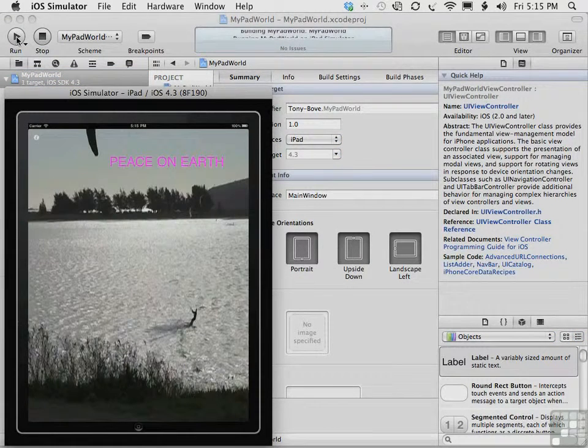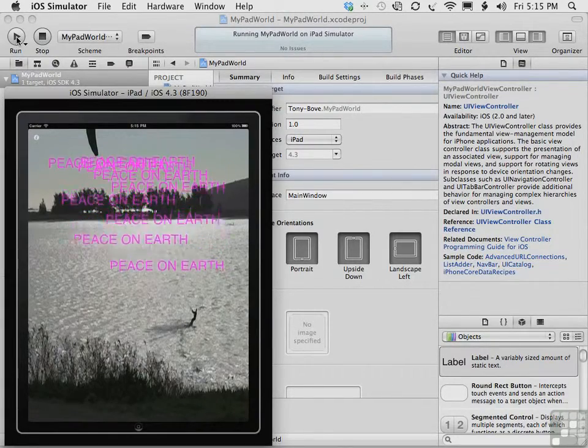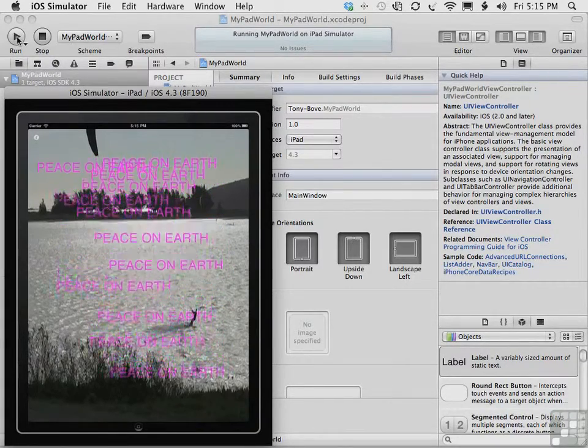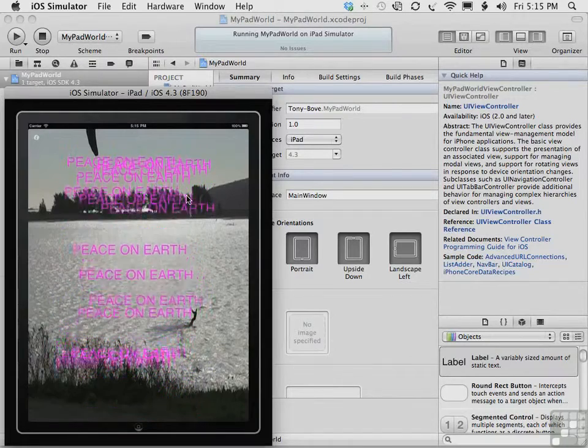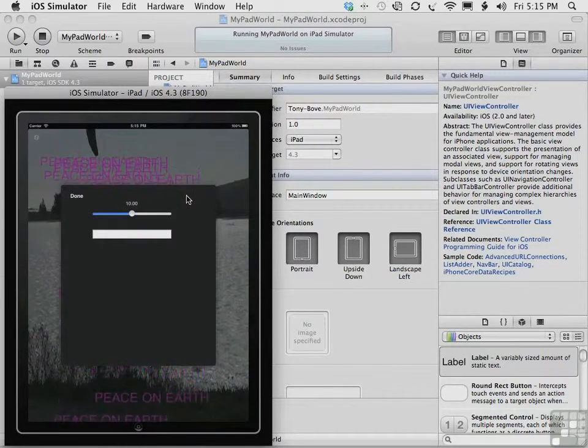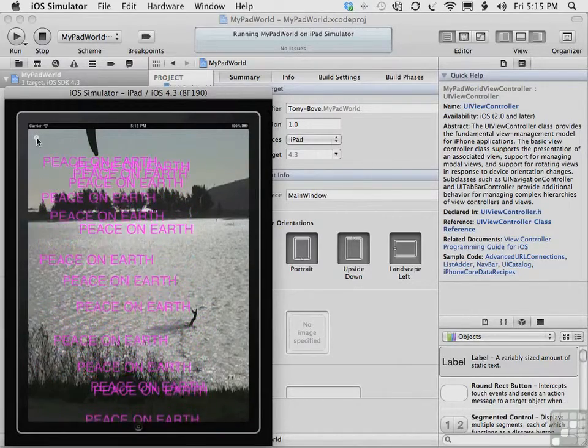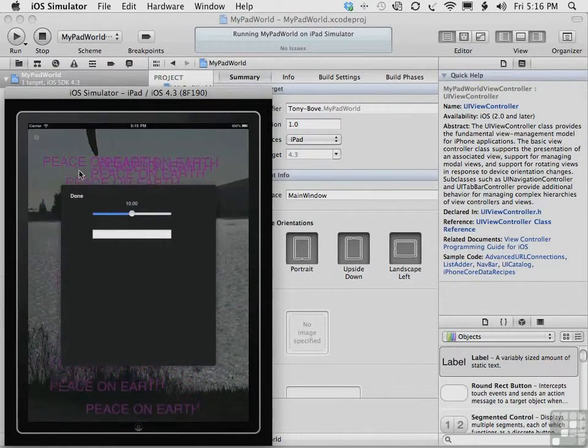The build is successful. It loads, and here we have Peace on Earth flowing down the screen as it should be. Now if I click anywhere on this view, it does bring up the modal view, just as it should. Tap done again. Let's see if the I button still works, the info button. That also works fine. Let's see if we can increase the speed. There goes the speed behind us. Let's decrease it. Now it's going very slowly. Let's bring it back up to here.